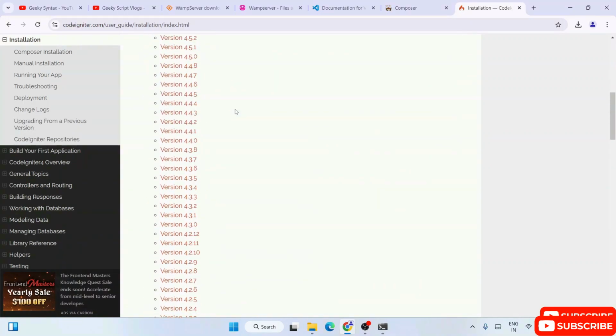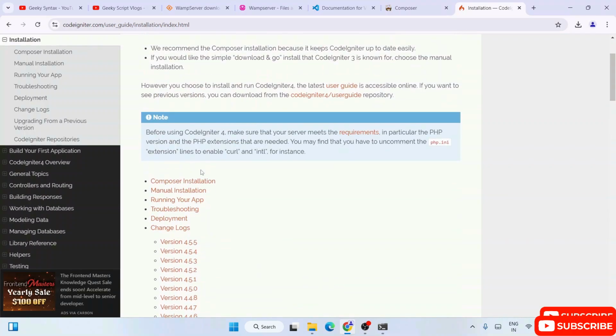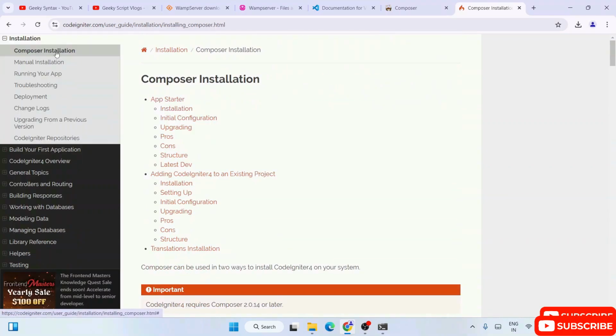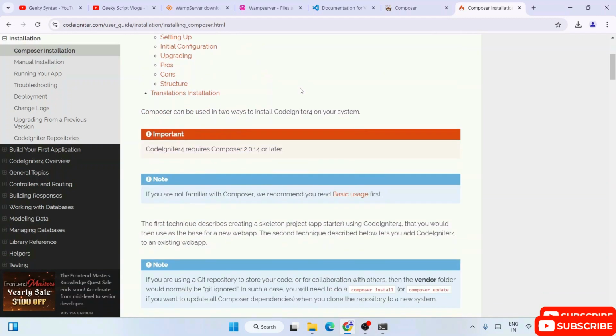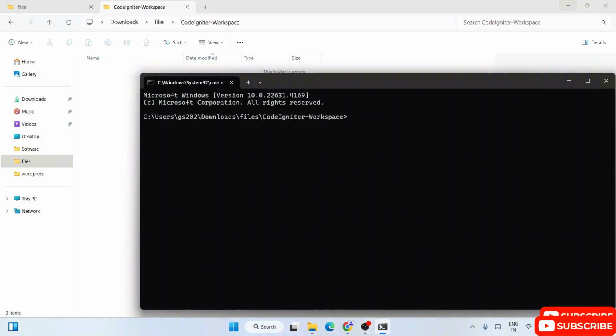So here you will see detailed documentation for all these different versions. I'll select this Composer installation and scroll down, and here you will see this script: composer create-project codeigniter4/appstarter, and then we have a project name, which is project-root. Just simply select this script, go to the CodeIgniter workspace directory that we have created, right-click, paste that script over here and hit enter.